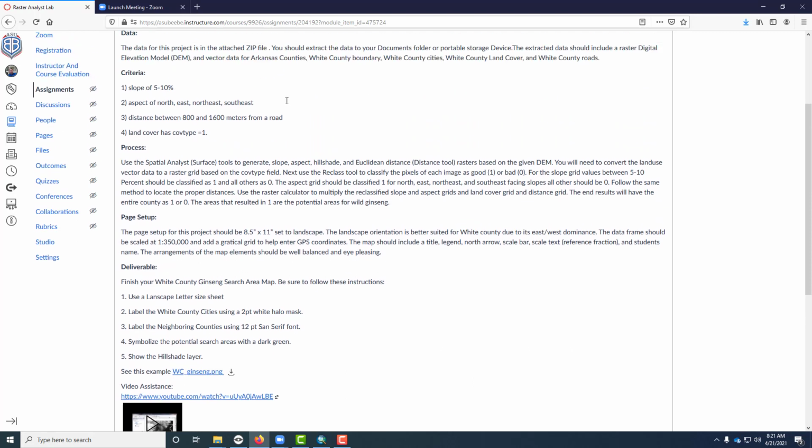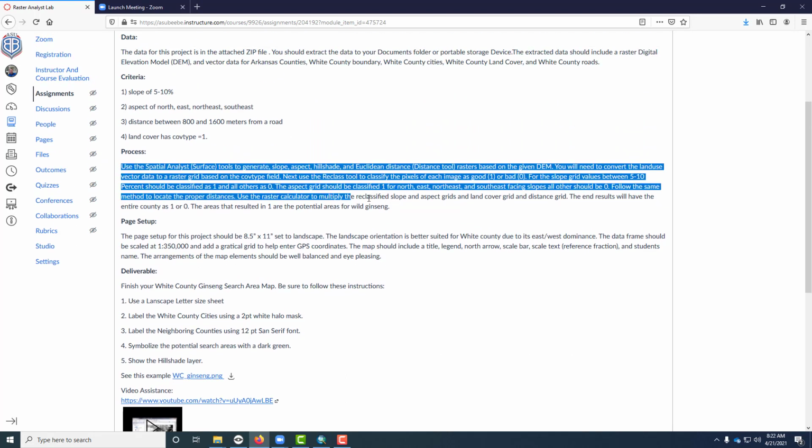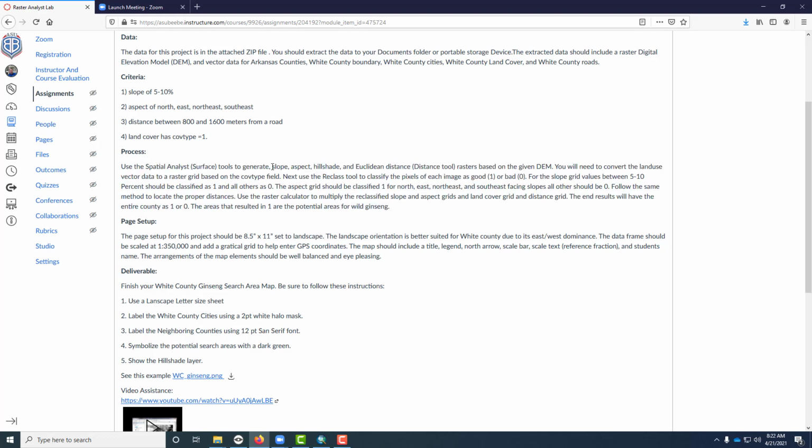Review the instructions. First, we will be generating the surface rasters. Slope, aspect, hillshade will be generated from the provided digital elevation model. The Euclidean distance is based on the White County roads layer.